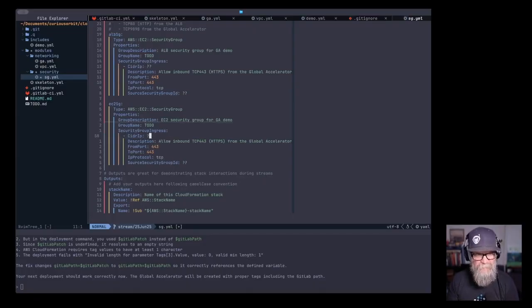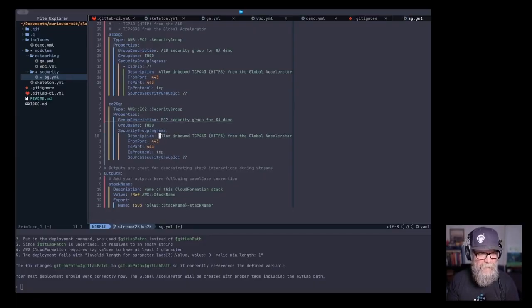Now, in this case, I generally do this in alphabetical order. I don't know why, but it's just, again, one of those things. Okay, so there we go. Description. We're going to have a couple rules here. So we're going to say allow inbound TCP 443.